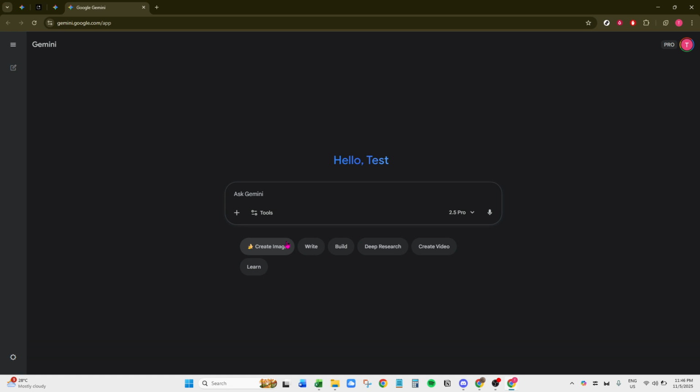With these steps, you've successfully installed the Gemini AI app on your Windows 11 system. This installation process doesn't require any technical expertise and is all about enhancing your productivity and convenience by bringing the power of Gemini AI right to your desktop.